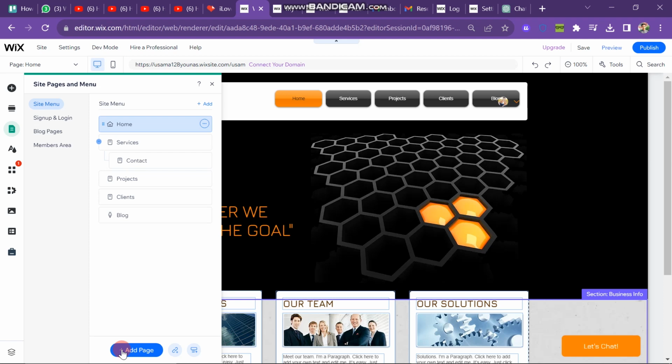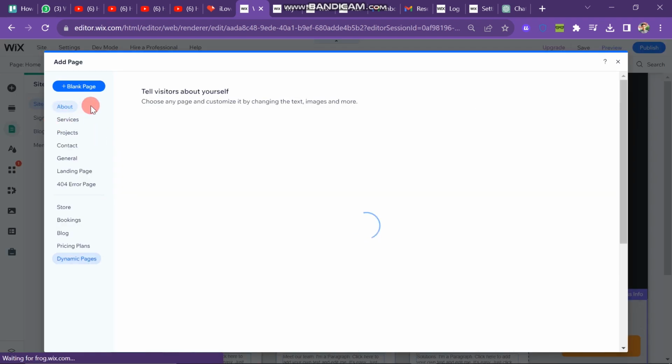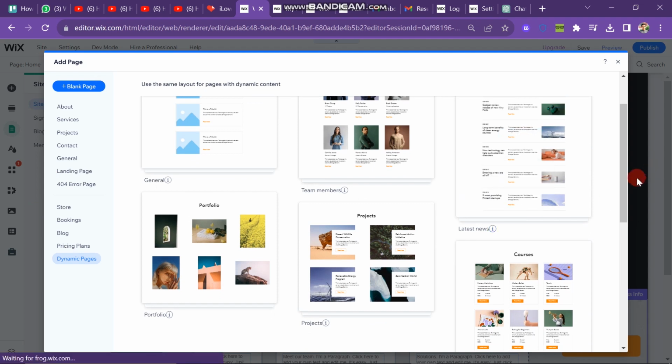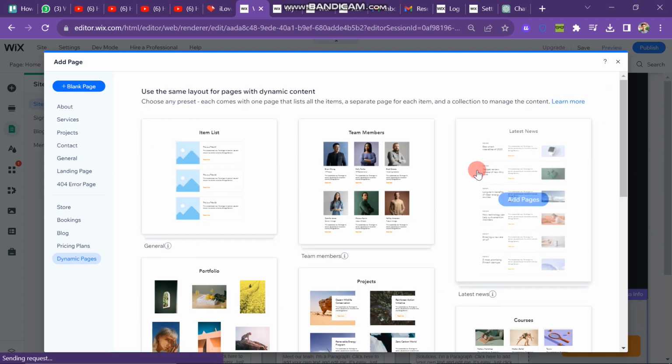So, click on this button, and here you can see that a new window is opening. And there are many options on the left side of the screen. And at the end, the option is Dynamic Pages. So, click on this Dynamic Pages button. And this is the sample of the dynamic pages that you can also use.